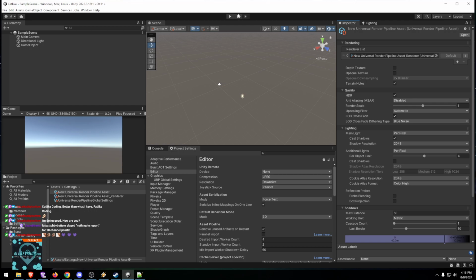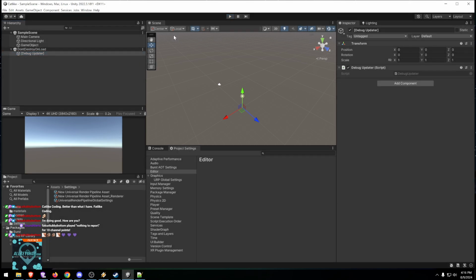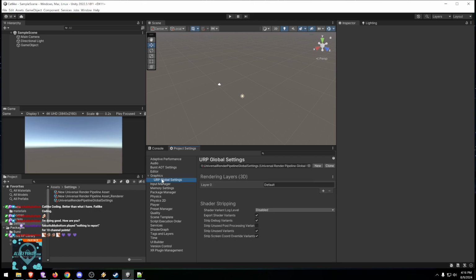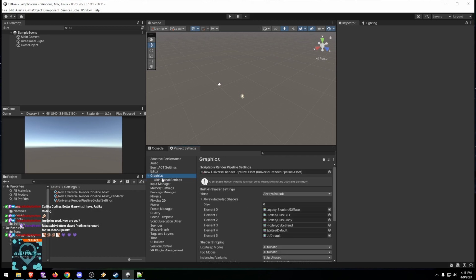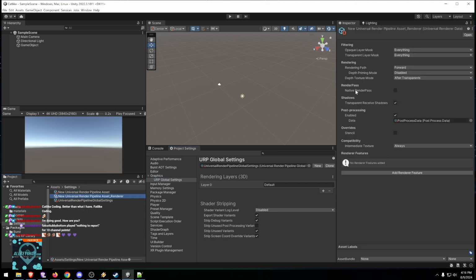In case you're wondering, I'm playing and then there's a singleton here, the debug updater, and I do not want it. I just don't want it. I want to get rid of it. I don't want a singleton in my build at all. If Catlike Coding is teaching me a singleton, then I will be very surprised, because I hate singletons. No, the renderer maybe. Rendering. Render path, shadows, post processing, overrides, compatibility. Render features. No features added. But this is a feature. I want to get rid of it.